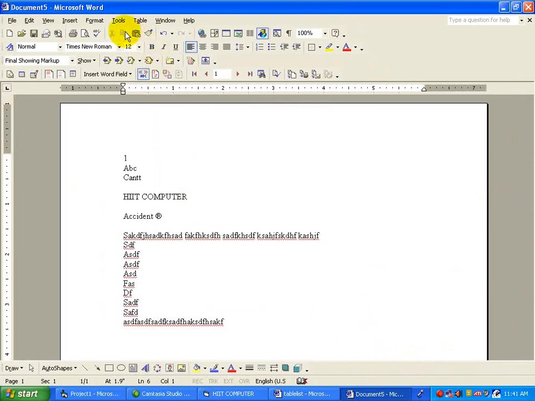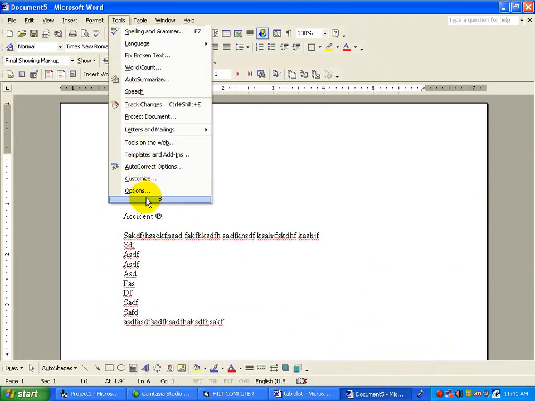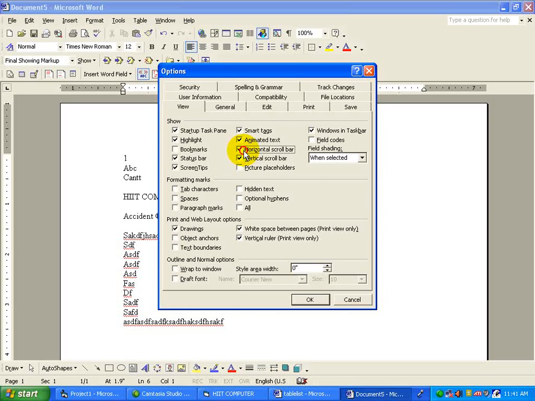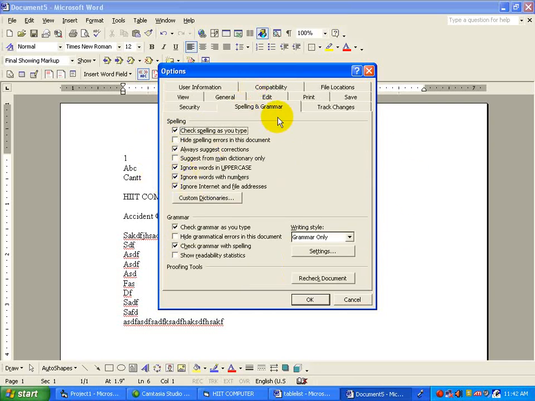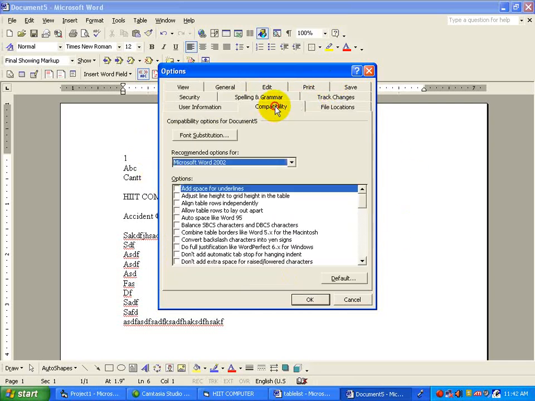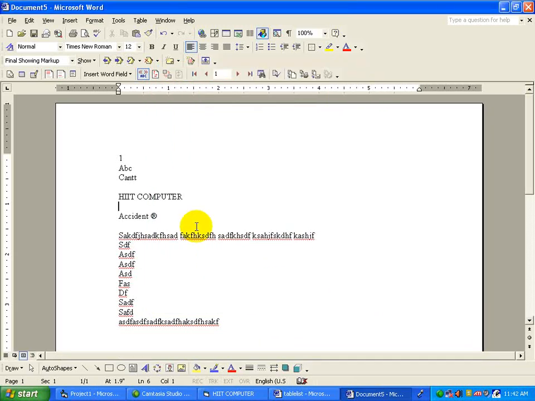To once again activate it, move to tools, press on options and set the settings to on. So in this way you can set each and every option from here to be activated or deactivated. Related to spelling and grammar, related to file locations, compatibility, you can find each and every option here.